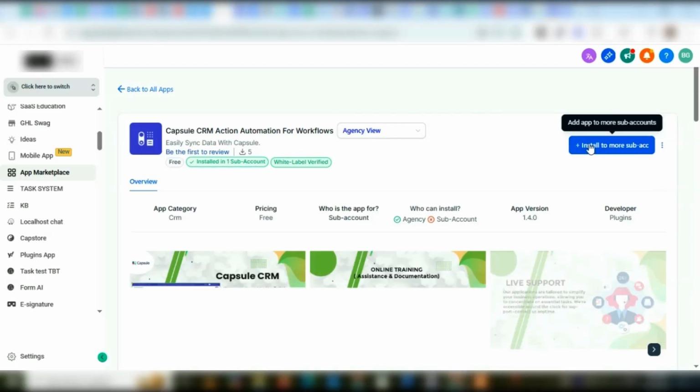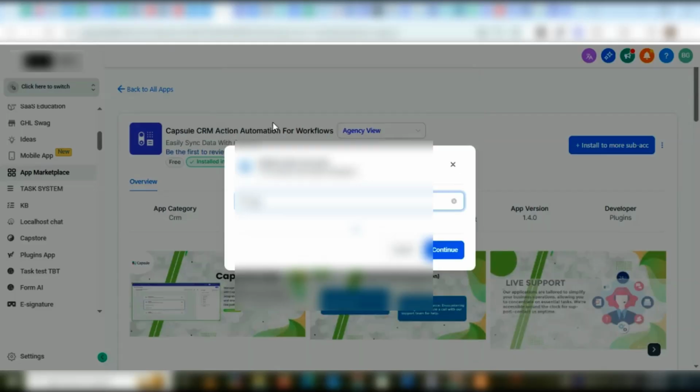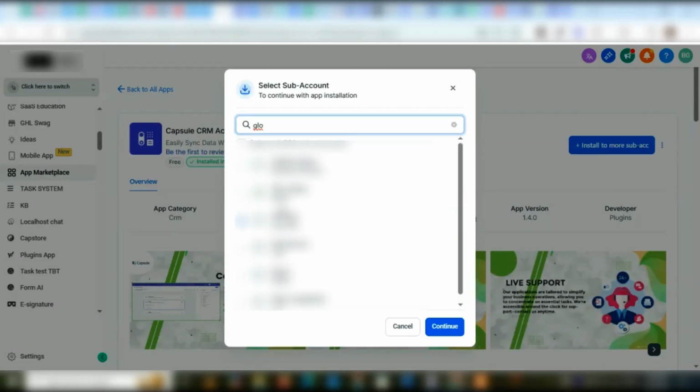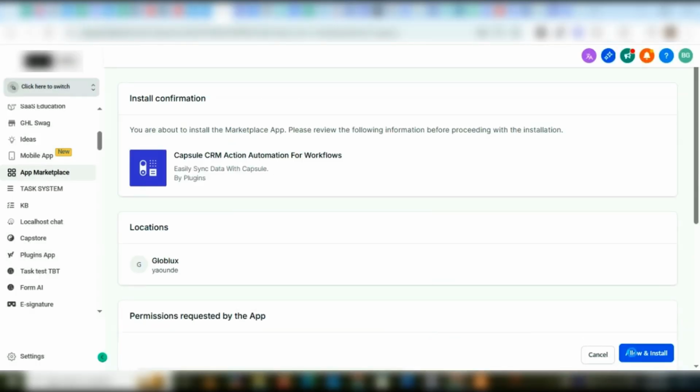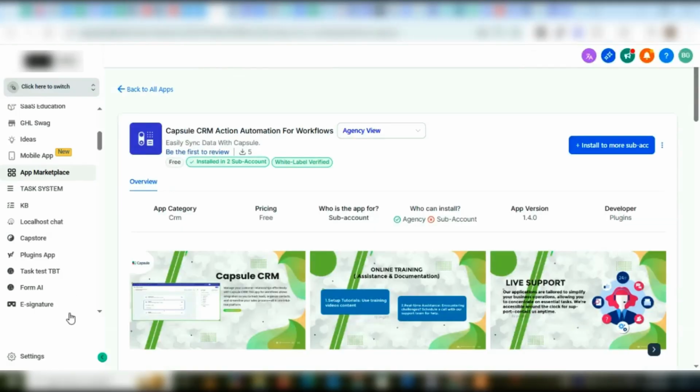You're going to click on Install, then you search for the account in which you want your app to be installed. Select your account and click on Continue. Click on Allow and Install. Then the custom menu link is going to pop up. You're going to copy your custom menu link, head back to your account, click on Settings.